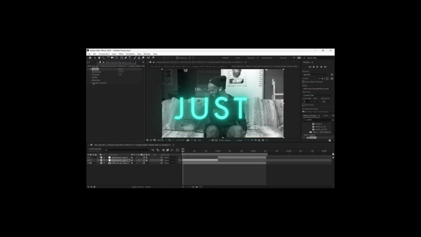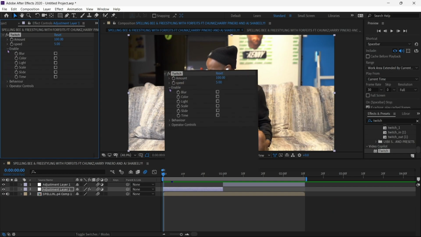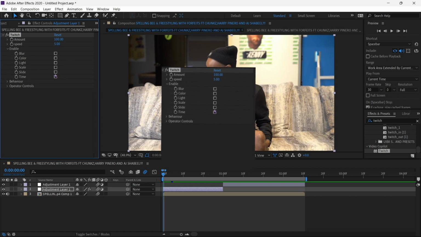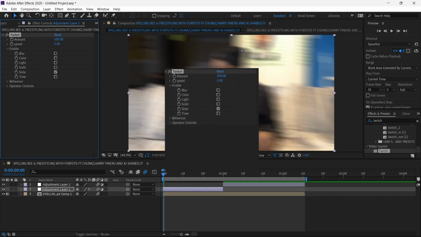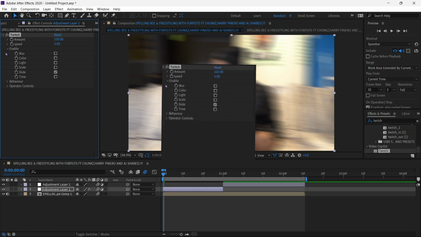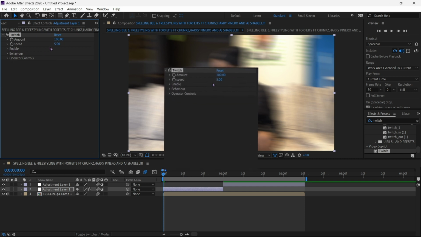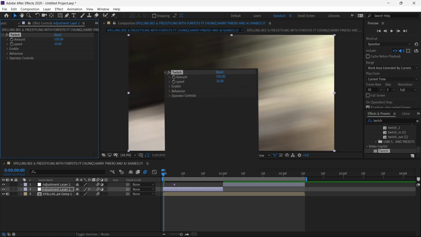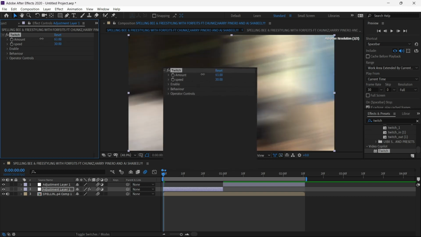Don't worry about that, just follow me. Go to enable and enable slide. The slide option, as you can clearly see, something's happening to Darkest Man. We'll let that happen to him for now, we'll make him better. Now go to speed and keep the speed on 30 and put the amount. Amount is how intense the shake will be.